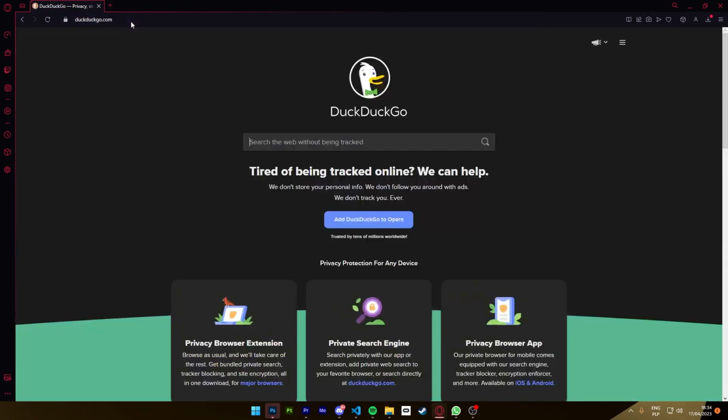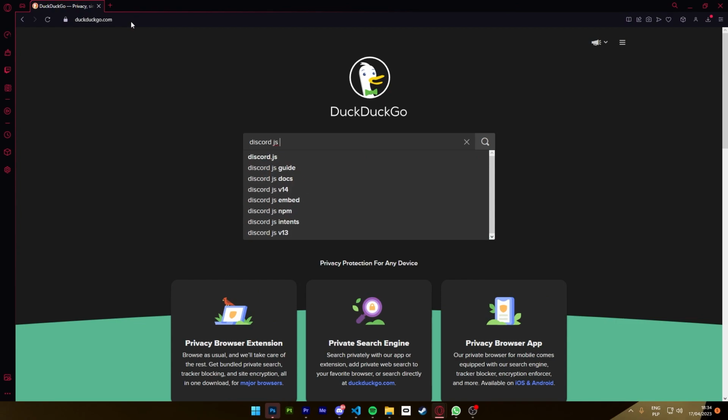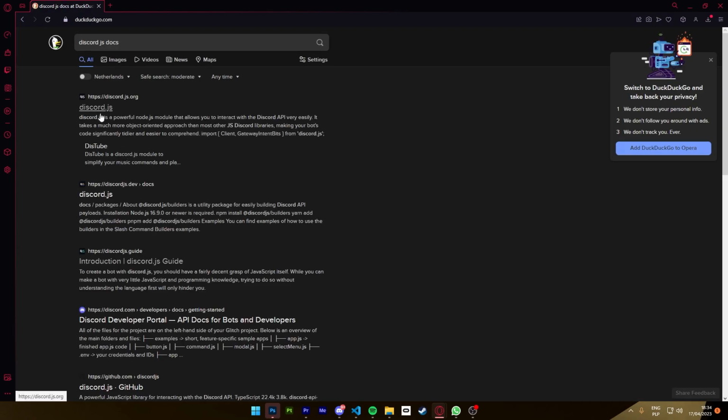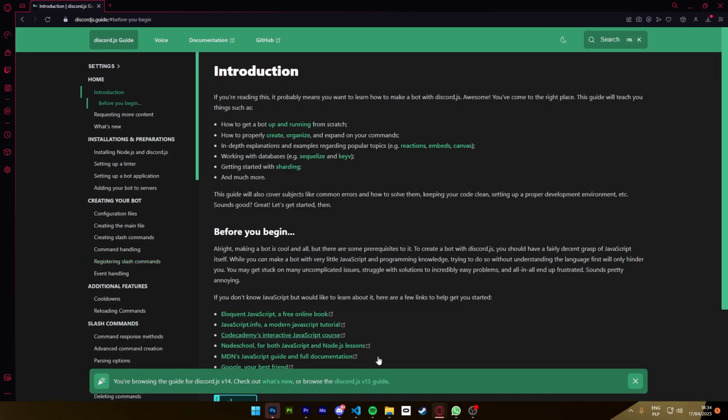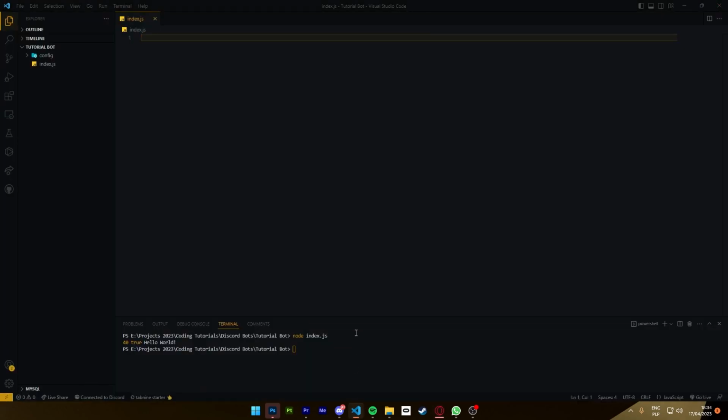Now we go to the browser again and we go to the Discord.js docs. And we go to the introduction, the Discord.js guide. And we're going to go through this guide together at the beginning, just to understand some basic things if we need help. But as of now, we just want to make the bot work.